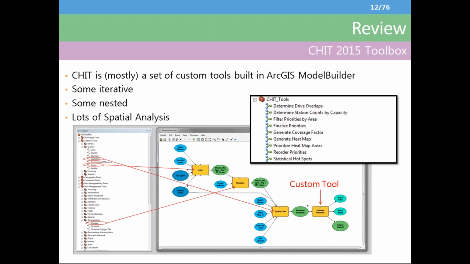And all of this is accomplished in CHIT, which is built in the ArcGIS environment. It's essentially a set of custom tools through Model Builder. There now are some Python steps, and there are some other steps outside of the ArcGIS environment that can be taken, but for the most part, it's a set of custom tools built in ArcGIS Model Builder. There are some steps that are iterative. There are some steps that are nested. And in general, it relies a lot on spatial analysis, on spatial overlays, on spatial aggregations of information.